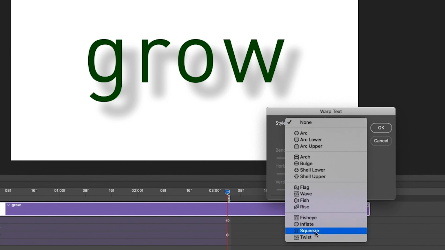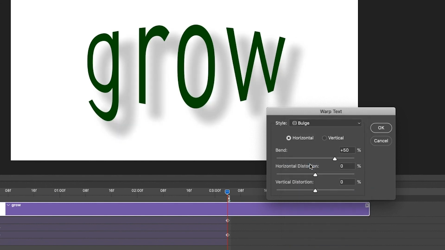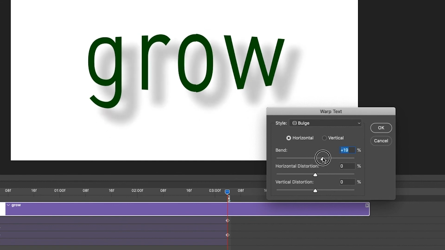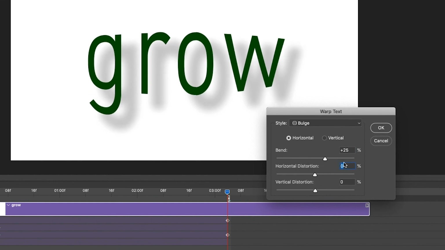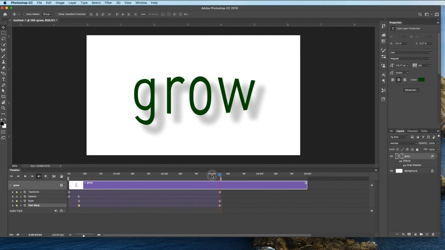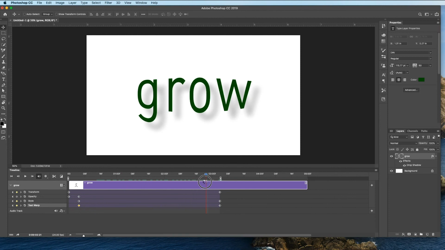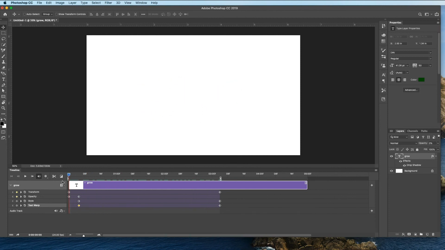There are a lot of these different ways that you can warp the text. I'm going to choose bulge for this one. And then you can adjust the bend and the distortion. I think I'll leave it right here, and I'll hit OK. And now it's animating that text warp.